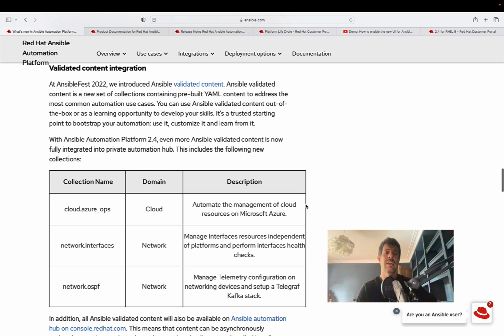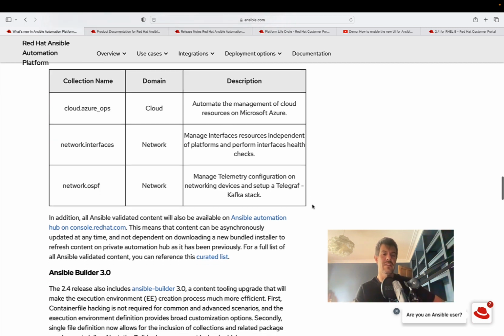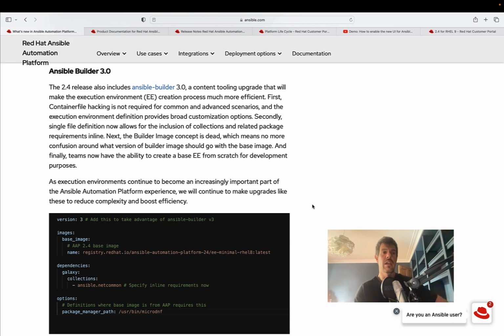There is also more validated content integration. It's very nice that we have new collections like cloud.azure_ops and some network interfaces for better managing the connection between interface health checks. Networking is very important nowadays, especially in cloud providers. And what else? Also the telemetry about Telegraf and Kafka that might be very useful for a lot of enterprises. I know I'm saying useful a lot, but finally I think that Red Hat listened to the customer and implemented some new features in all the areas of the AAP.